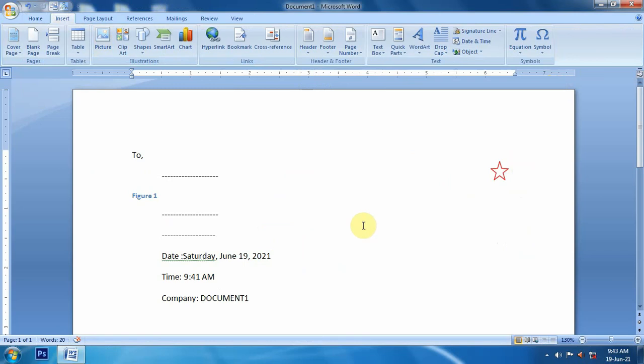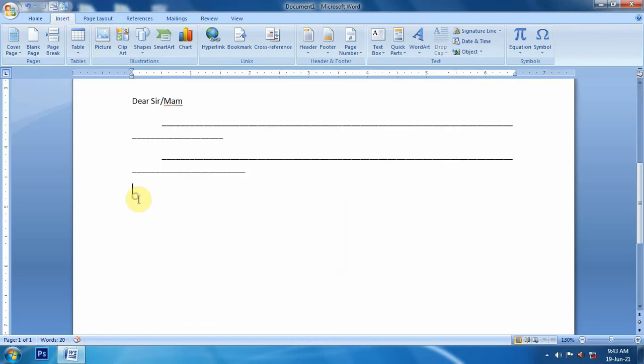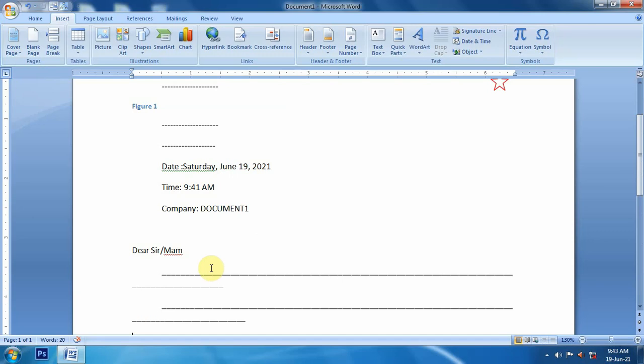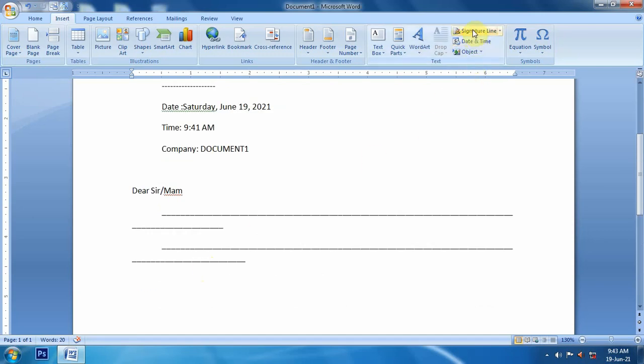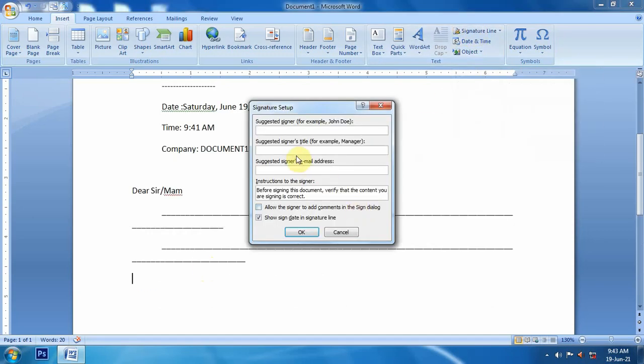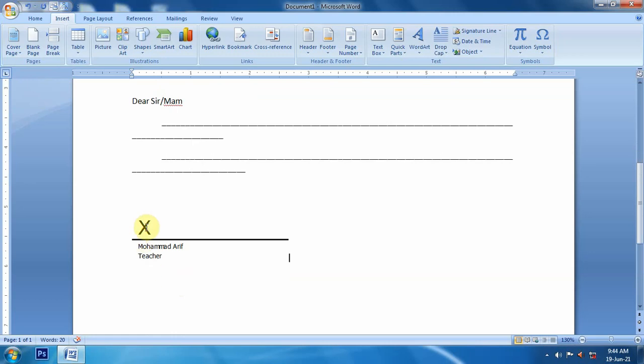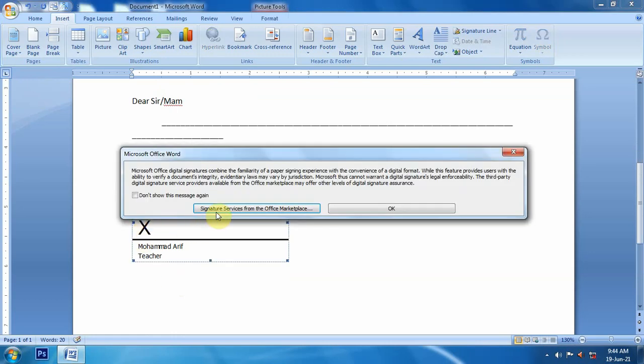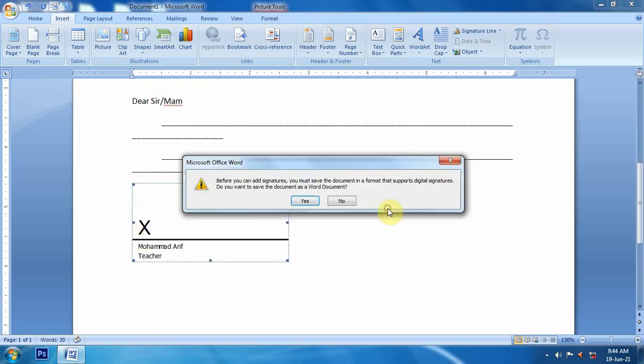After this, at the bottom we have to insert this. Before we insert the signature, we will click on this signature line. Okay, and we'll write the name of the signer like this, and for example the position of the signer, and email address, and okay. After this we will click on this cross button, so it will ask to save this document. Okay, we will save this document.